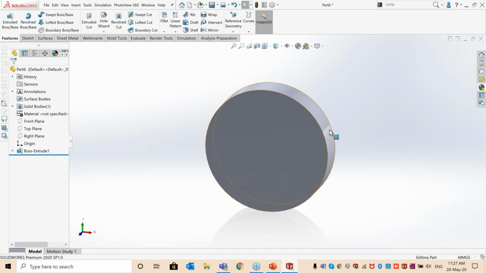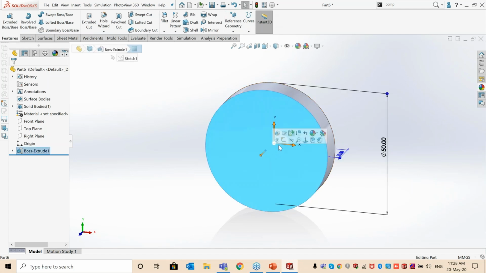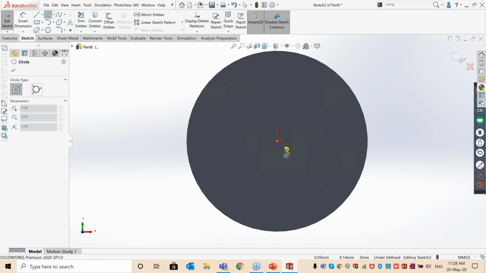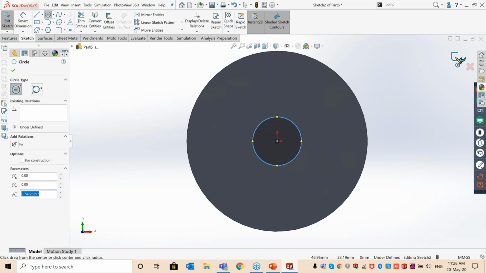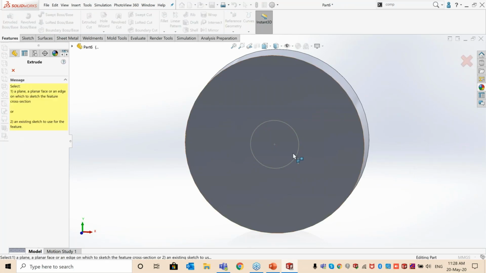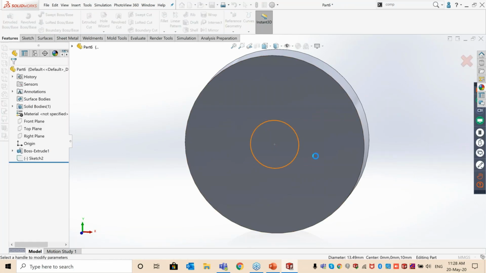Here in features, if you want to add some features, you can directly press. If your sketch is completed, then exit the sketch and press the S key. What you see is that an extruded cut is activated. So just click onto the sketch.